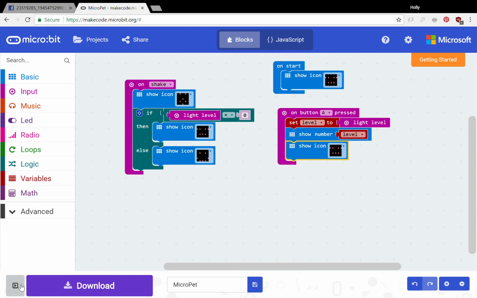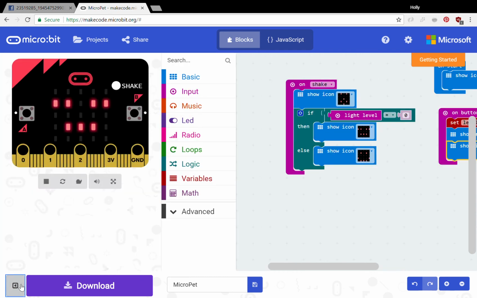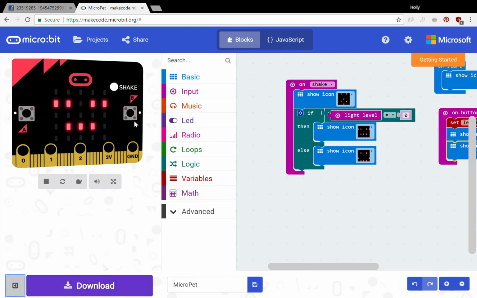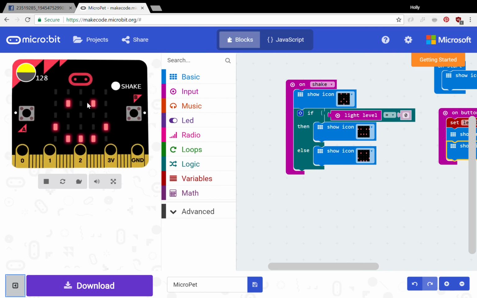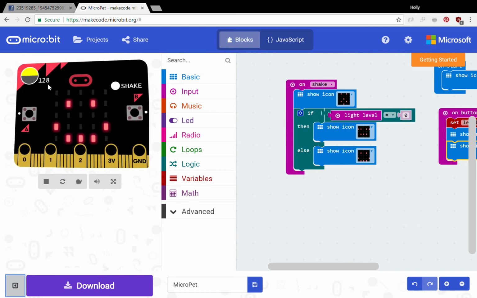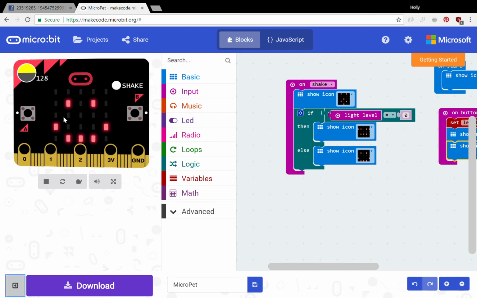Now, if we go to the simulator, we're going to wake him up by shaking him. You can do it like this. There we go. Now we know, because we can see, that the light level in the room is 128. So if we press button A, we can test our code that reads how much light is in the room and then stores it in the level variable and then shows it on screen.